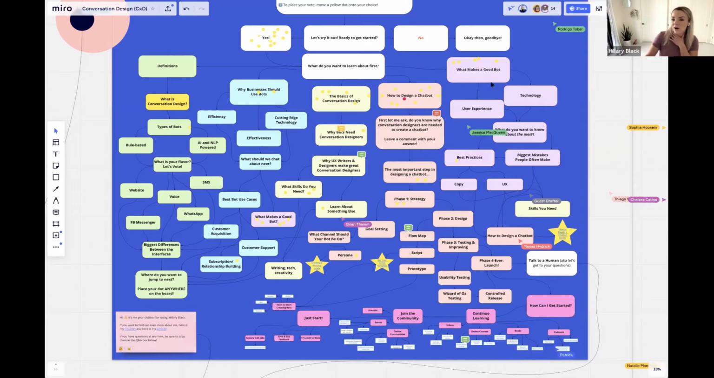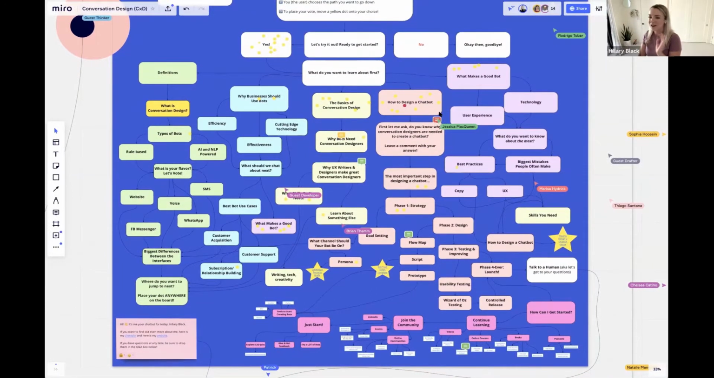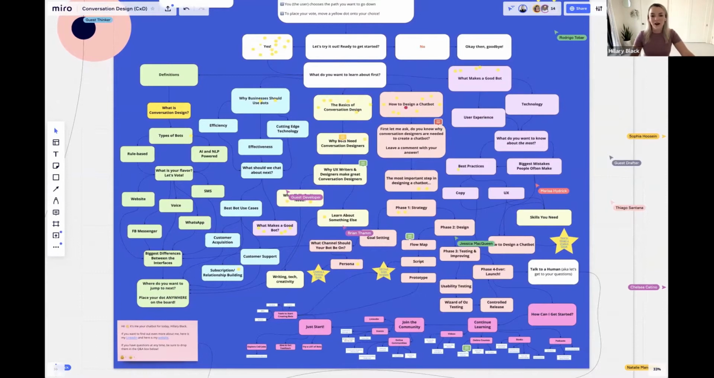Okay, so I think what makes a good bot is the winner. I think it is the winner by 1 vote. So we can, of course, talk about how to design a chatbot next. But for now, we will go into what makes a good bot, which is actually a very good setup for the design process. It's actually very easy to make a good bot.